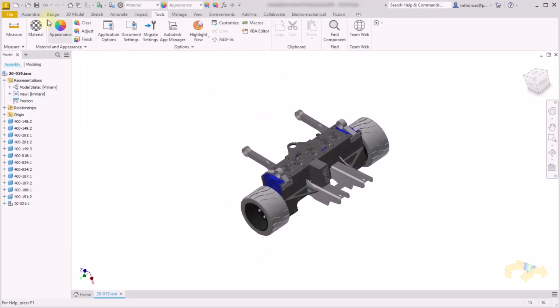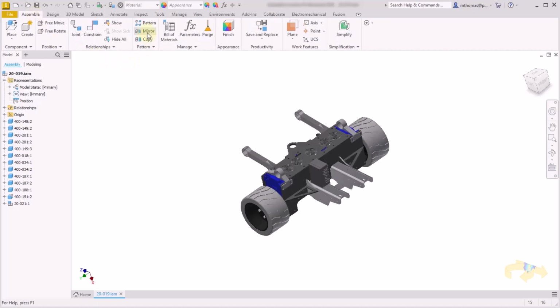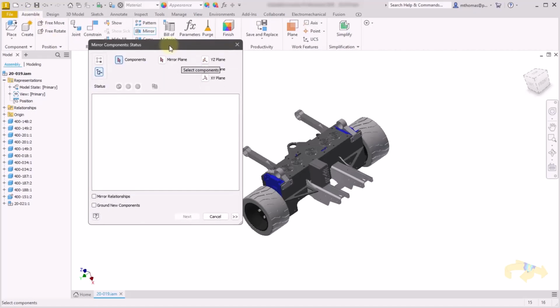Okay, so like I said, I'm going to go to Assemble. I'm going to click Mirror. Now we have two options here: we have Create Flat Structure, and we have Create Mirror Pattern. The Create Mirror Pattern was introduced in Inventor 2026. So if you're using a version prior to that, you're not going to find these two options. It's just going to use the Flat Structure option. So let's use Flat Structure first.